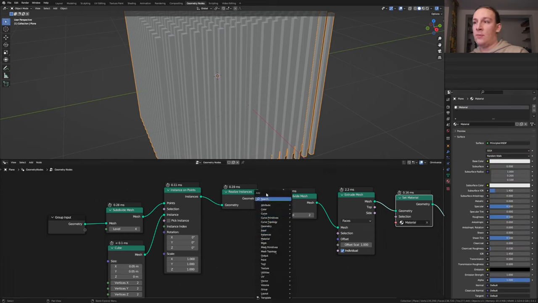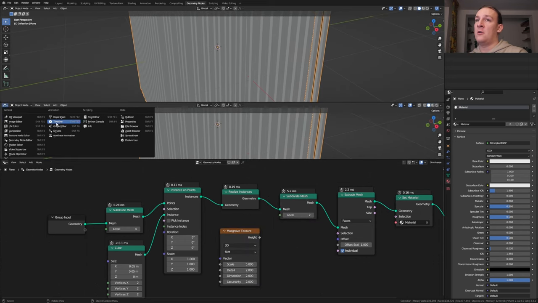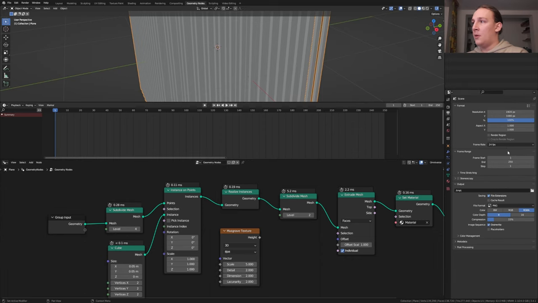To make this loop, add a mask wave texture. Go here and open a new window, set it to timeline. If you are using 24 or 30 frames per second, you can leave the end frame at 250, but I'm going to set the frame rate to 60 and the end frame to 500.